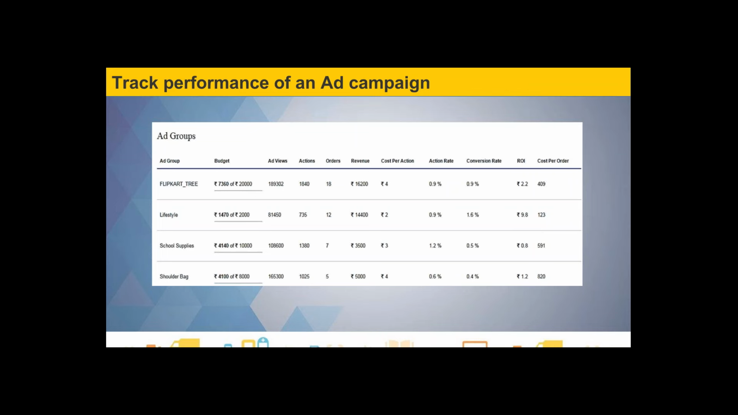Action rate is calculated as total actions by total ad views. Conversion rate is total orders by total actions. ROI, which is return on investment, is total revenue by total ad spend, and ad spend is your exhausted budget. Cost per order is calculated as total ad spend by total number of orders.